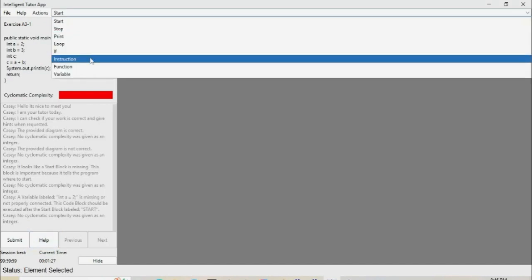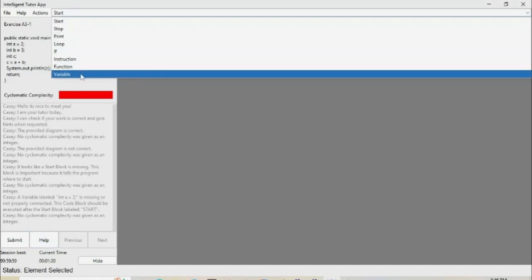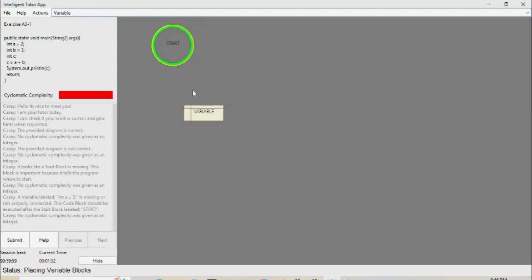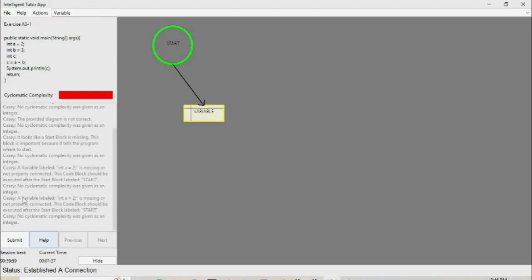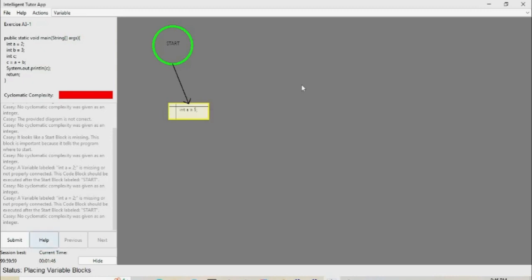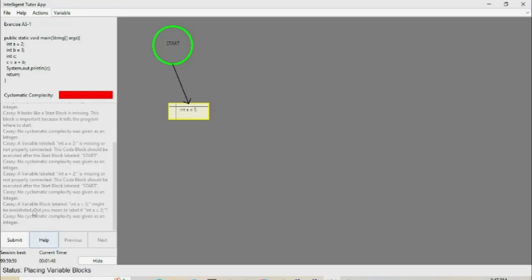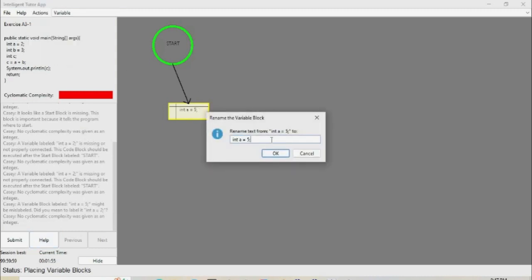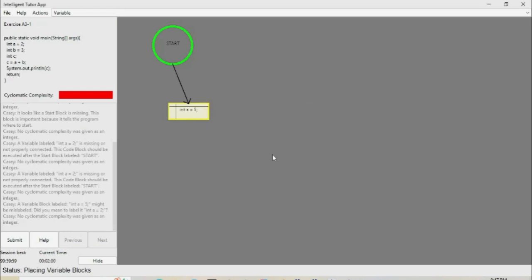Okay. Variable. I'll connect it there. Then, okay, I forgot to label it. Change text to int a equals 5. And then, okay, it should be labeled int a equals 2. Okay. Some white space here.